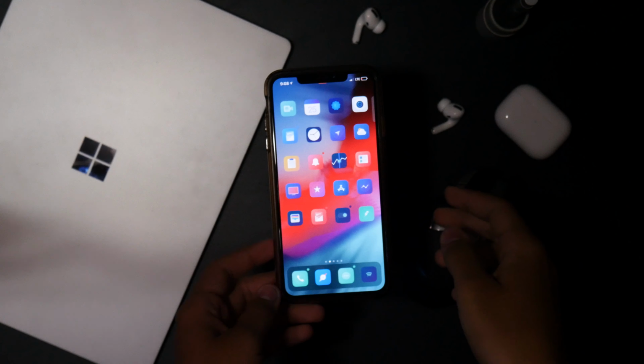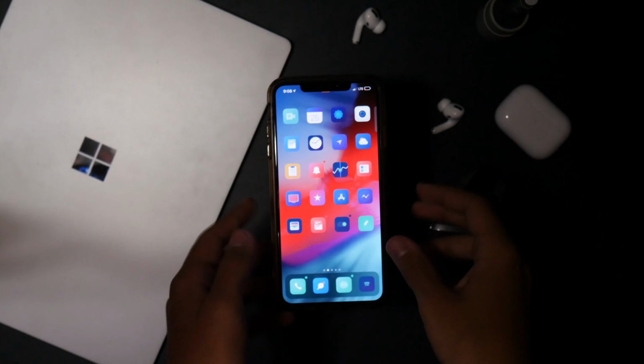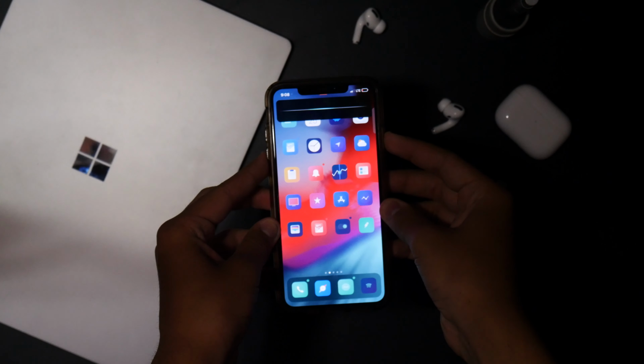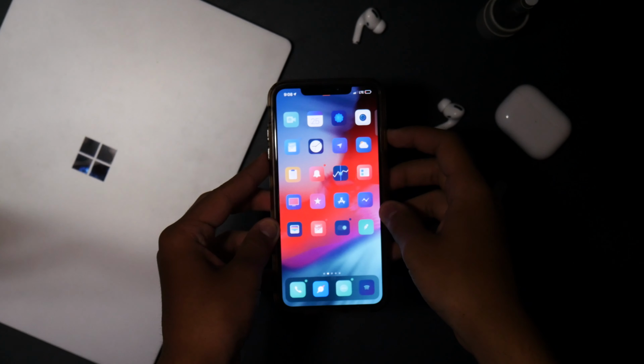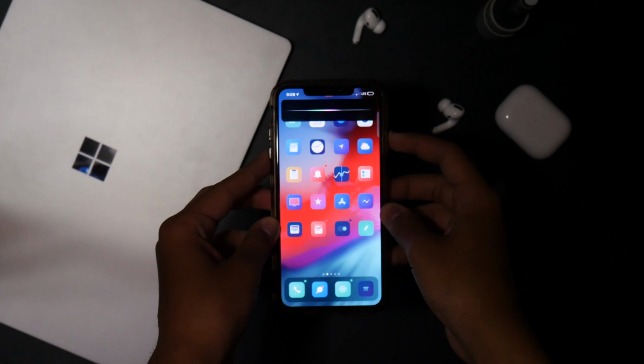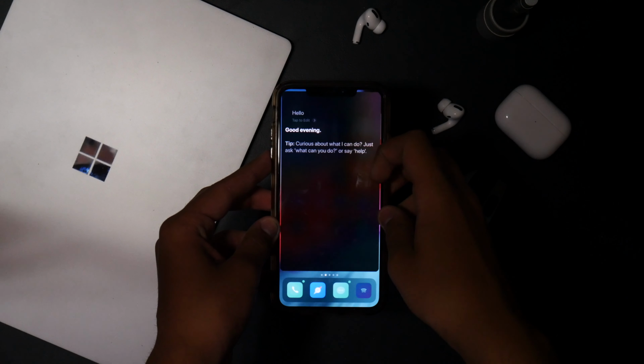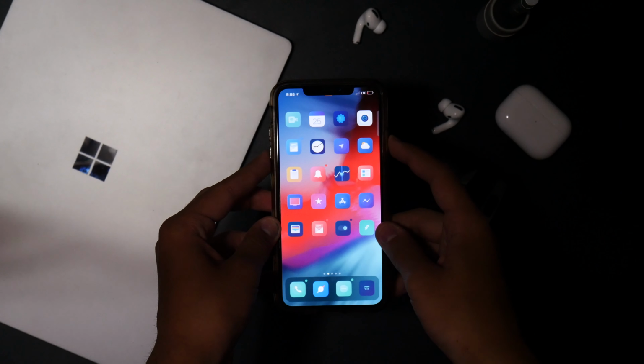So this tweak is called Small Siri, and as you can see, if I pull up my Siri, instead of being a full screen app, it's just gonna pop up in the top, kind of like a Mac notification that you'd see on your Mac, and it's pretty cool just to minimize Siri a little bit. And as you can see here, if I swipe down, it's gonna make it full screen like the usual Siri, and it's just kind of cool to have it smaller.